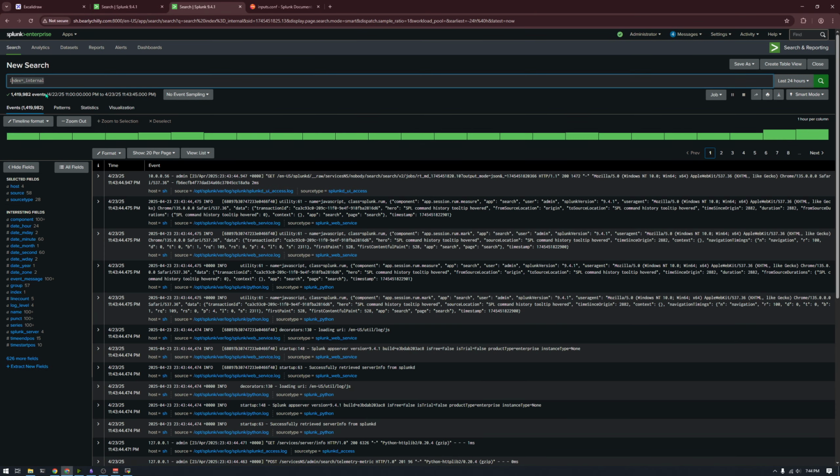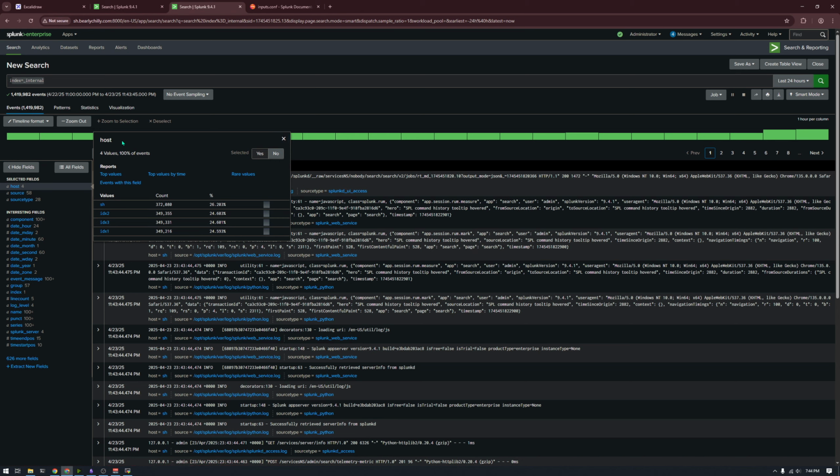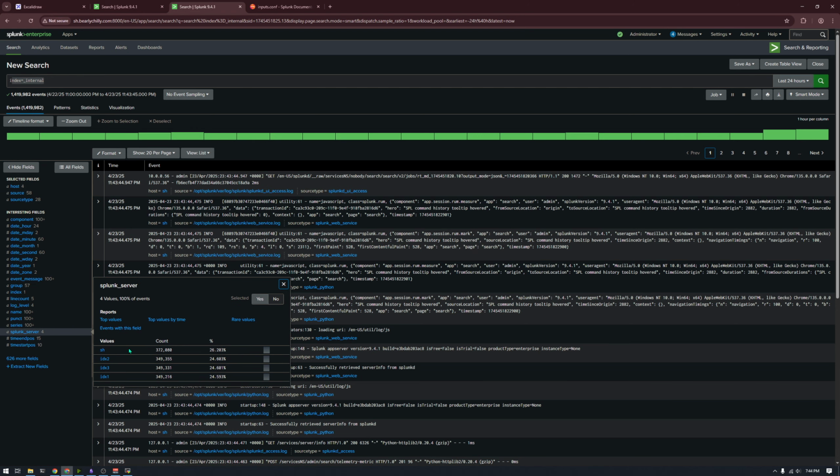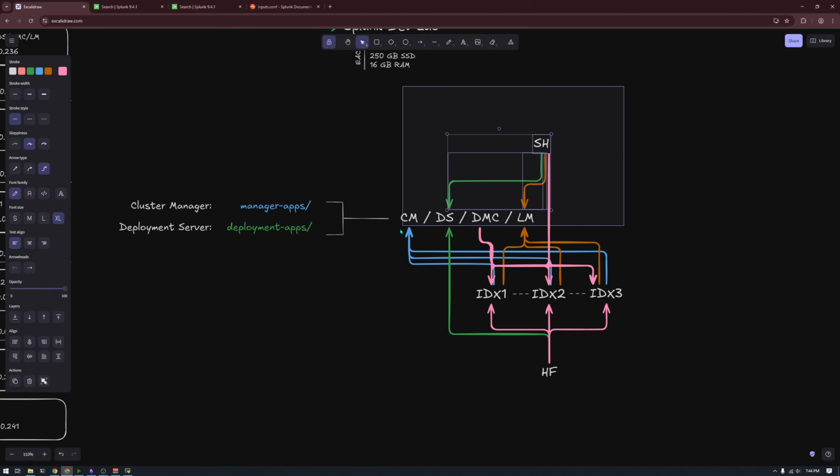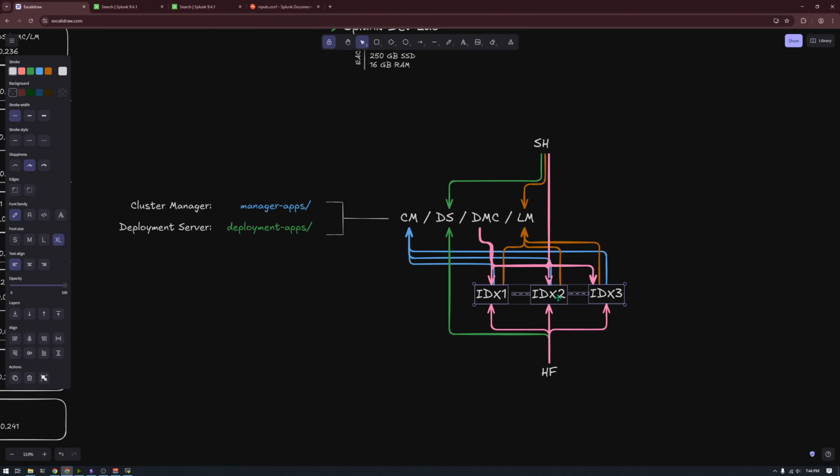So on the search head, if we do just index equals underscore internal to search for internal logs of Splunk, we can see that the host field shows what host the log belongs to. It's a search head and 3 indexers. The splunk_server field shows us what server actually served that data up, and it shows the indexers and the search head. We want all data to be pretty much served up by the indexers, so we need to configure the forwarding of all those logs into the indexer cluster.